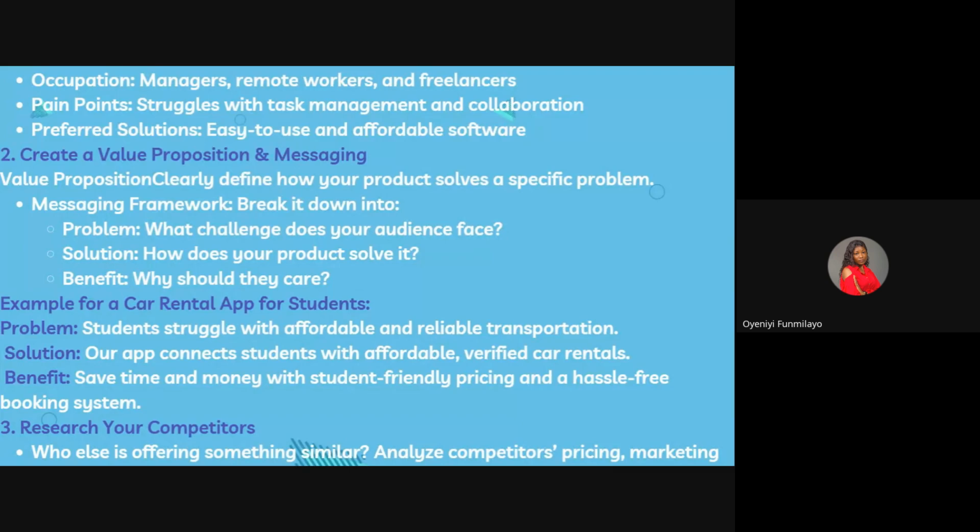So just imagine you go and state this value proposition to a student that is struggling to get an affordable and reliable transportation. What do you think will happen? Of course, the students will hop on it, right? The students will want to use your product because you are literally solving their problem, and it is benefiting them.